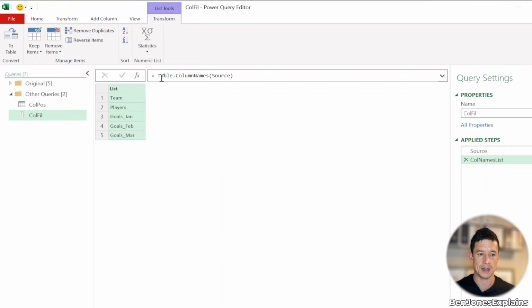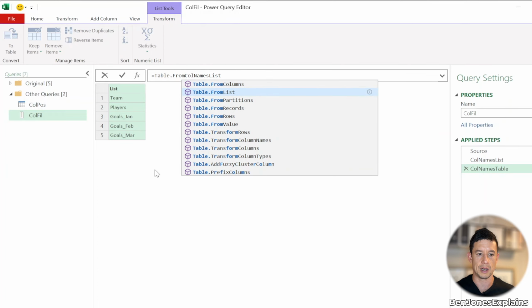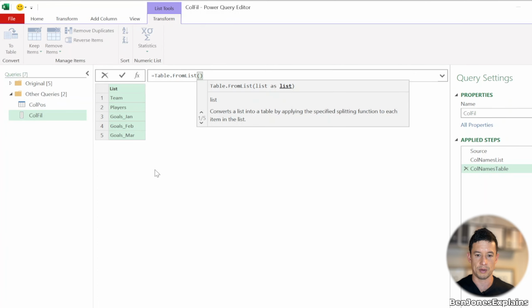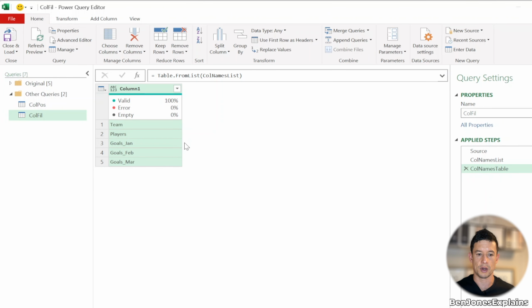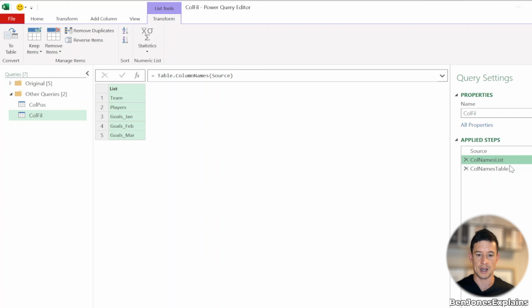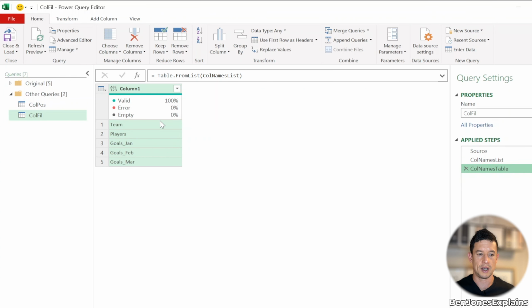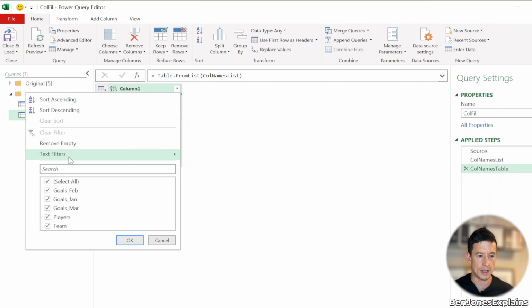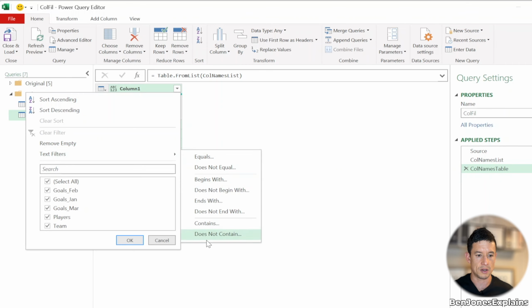So to get this back to a table, we could use a new step and call it col names table. And then there's a function called Table.FromList, tab. And then we'll feed in our col names list. Press tab. So we've got that list from our second step now as a table. And you can see as soon as that's a table, we've now got the filter button. So I'm just going to use the interface for this step. Click on the filter, and then we're going to say Text Filters, Does Not Contain.